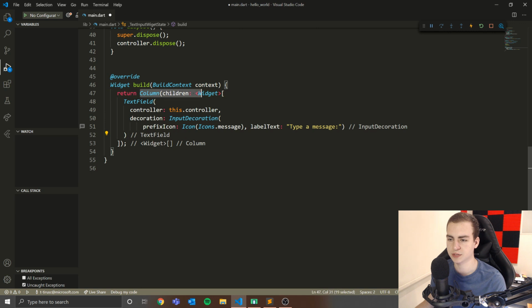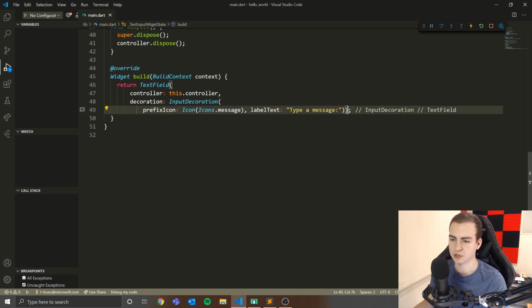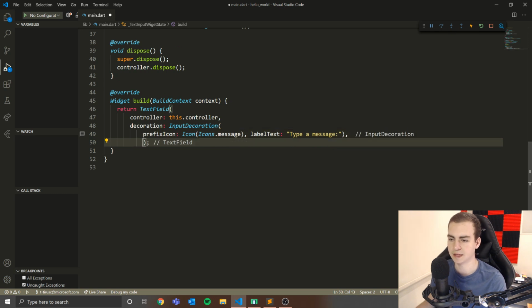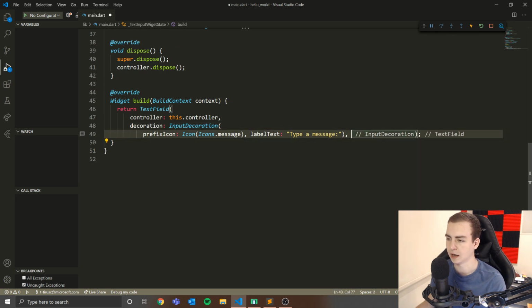So anyways, what we're going to do is get rid of the column here. We don't need the column, so I can get rid of these square brackets like that. I think I can actually remove one more set of brackets, and let's just save so we get a nice format here. Now I'm going to go inside of the input decoration. So input decoration, sorry, is this one.